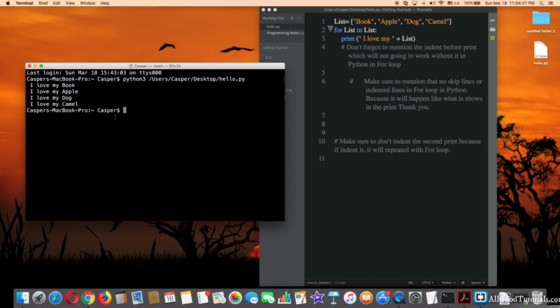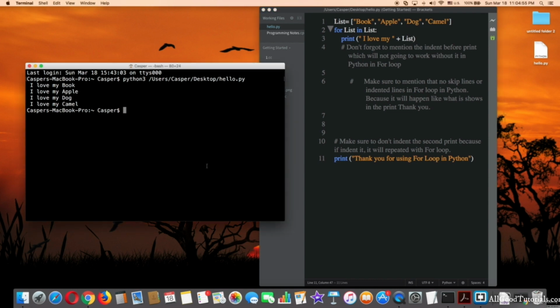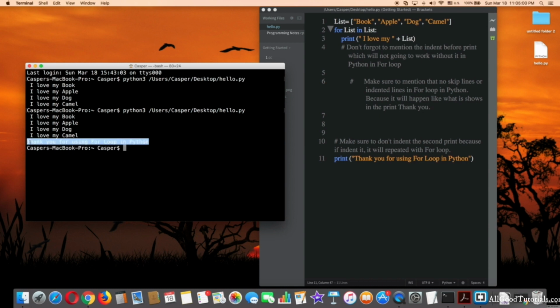Is that cool? Okay, for now we want to print a thank you string. To print a thank you string, do not put the indent, which means it's outside the for loop. Then try on terminal. Wonderful! As you can see here, it's printed alone.